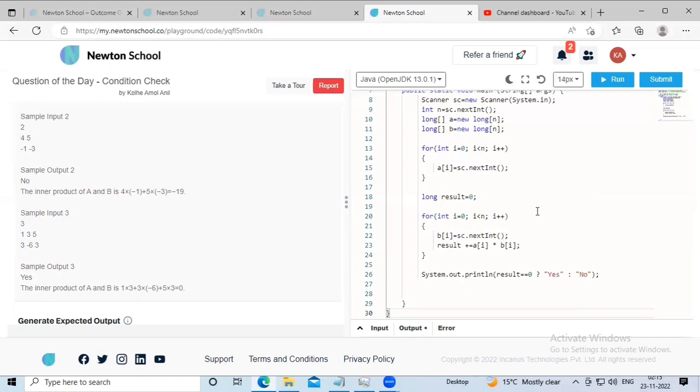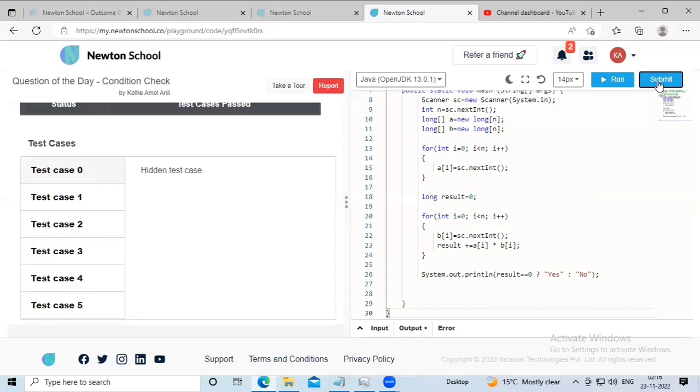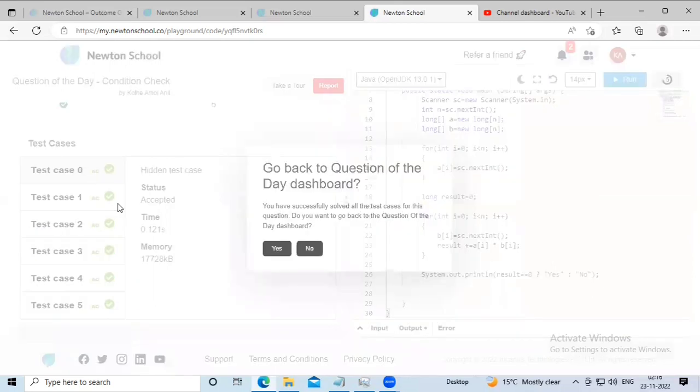So let's try to submit this code and let's see whether all the test cases will pass or not. Okay, so click on submit. Okay, now our test cases are running. Let's see whether all the test cases pass or not. Okay, you can see that, it means our logic for this problem is correct. Okay, see all the test cases passed.